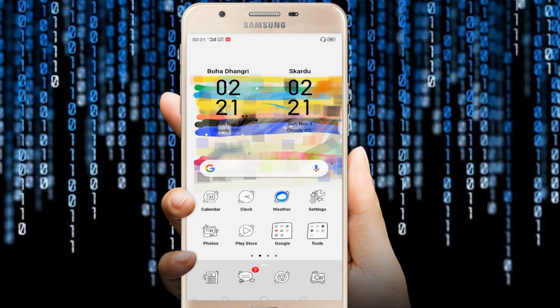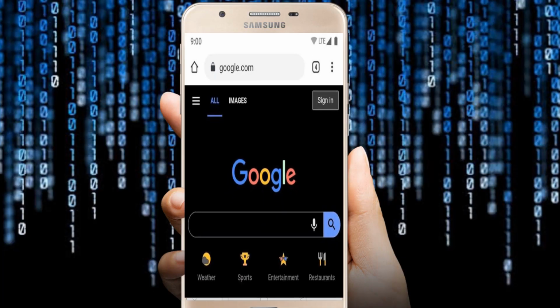In this video, I will be talking about how to enable dark mode in Google Chrome browser in your mobile phone.